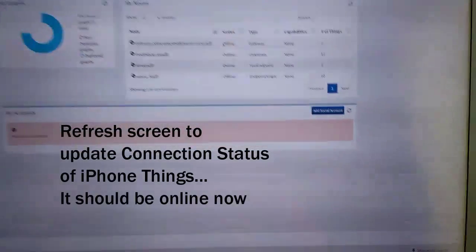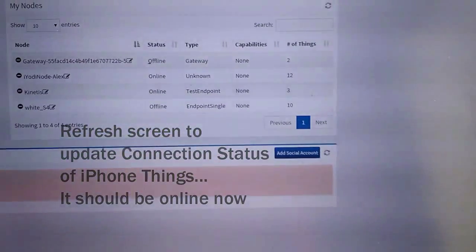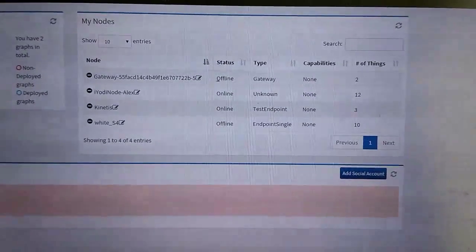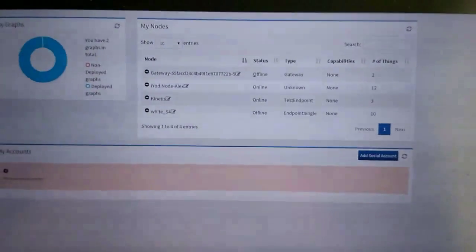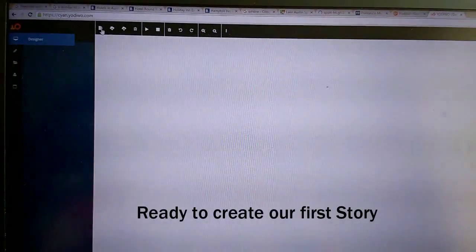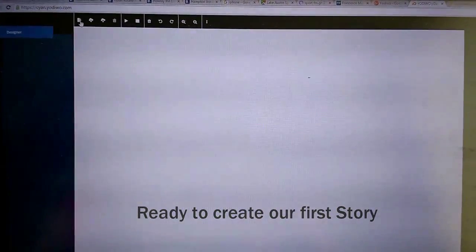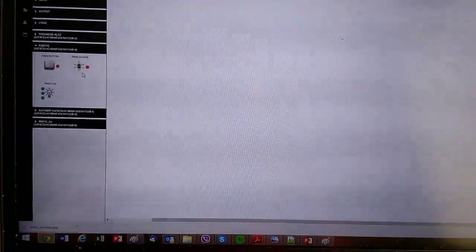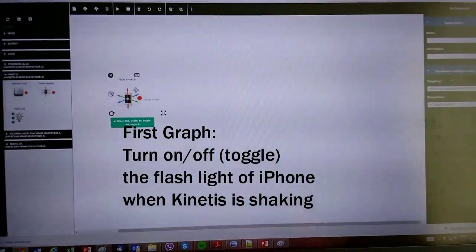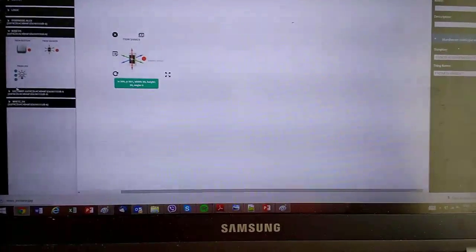I have refreshed the screen now just to confirm that the second group, which is the iPhone group, is online, and I can now use the plugin of this tool, which is called Device Manager, in order to get a list of the groups of things on the left, and each of those groups contains a number of things, like the Kinetis group here, which includes already three things. One of them is the gyroscope, which I have already instantiated in the editor area.